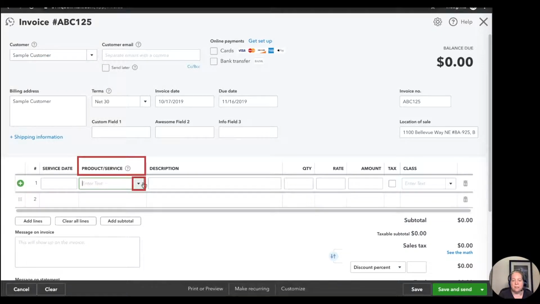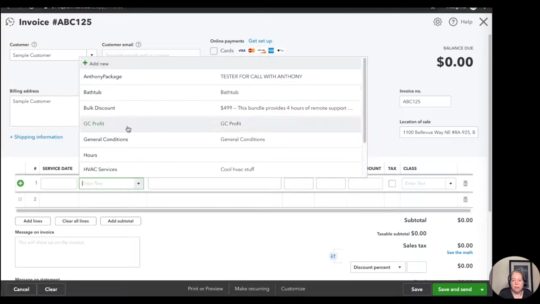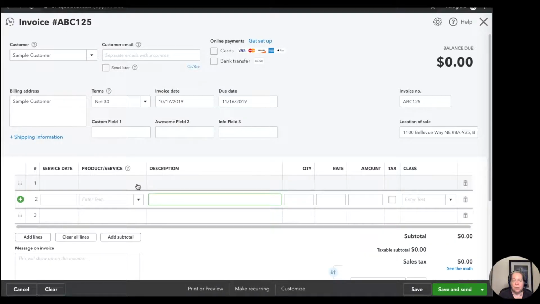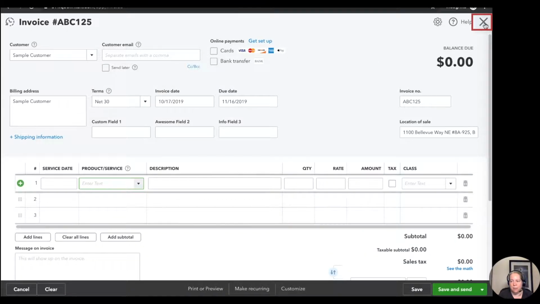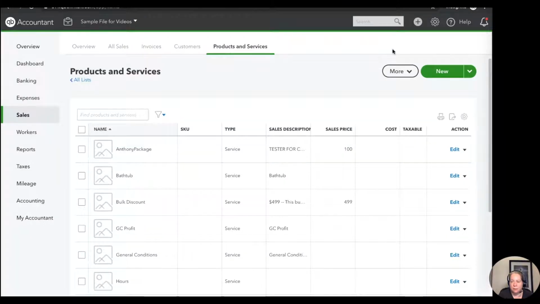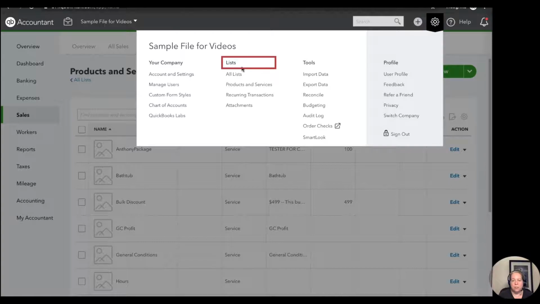And then here's products and services, and this is where I pick what I'm going to be selling. So to create this list, you just go back to the gear. Under the column for list, you click on products and services.